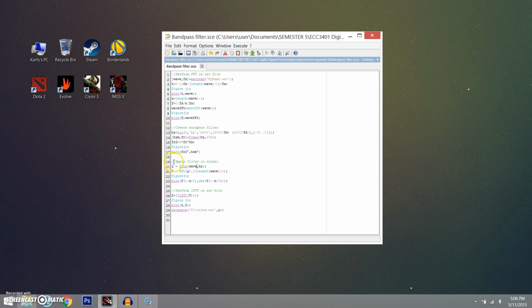The next step will be applying the filter on the signal. So I'm going to use the FLTS function to apply the filter onto my wave file, which is the signal, the sound signal.